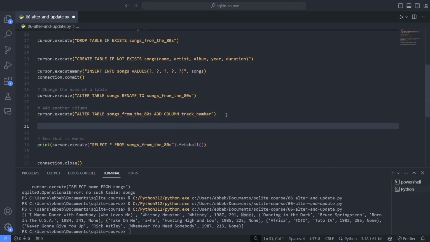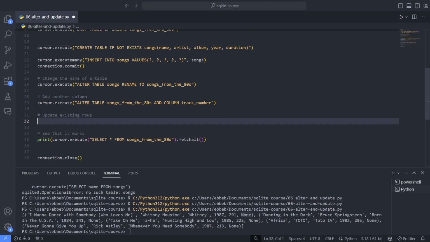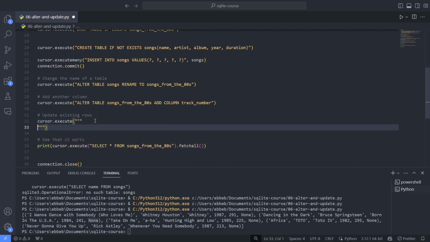So, now we want to update a specific row or multiple rows. So let's go into the songs from the 80s and update the Bruce Springsteen song to have a track number of 11. So far, as you can see, we don't have a track number, it's just recorded as None, so let's add one. So as usual, we have our cursor, I want to execute a command. Here I'll do a multi-line one.